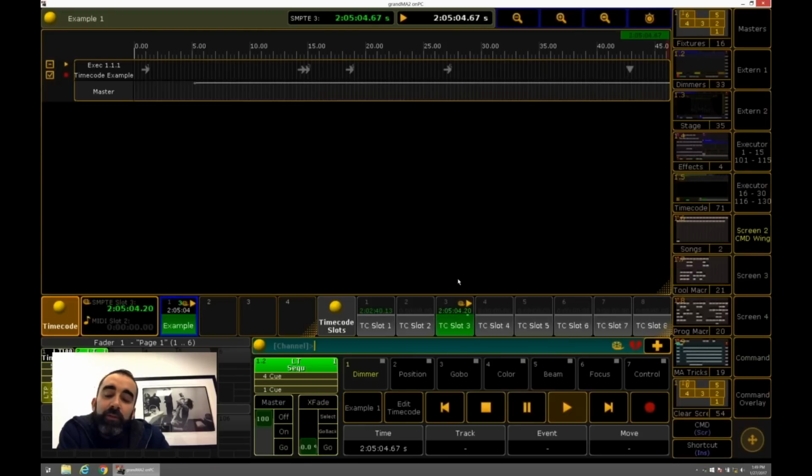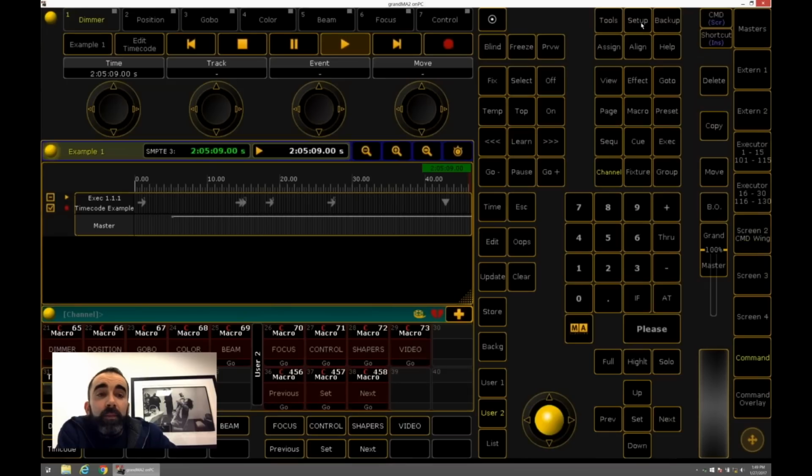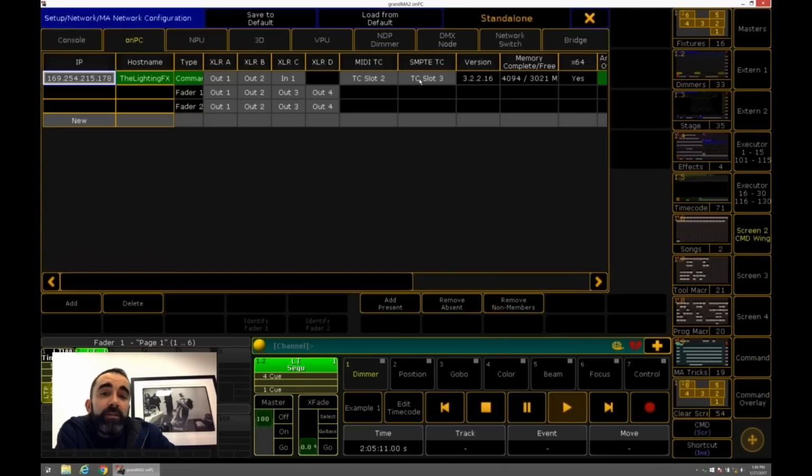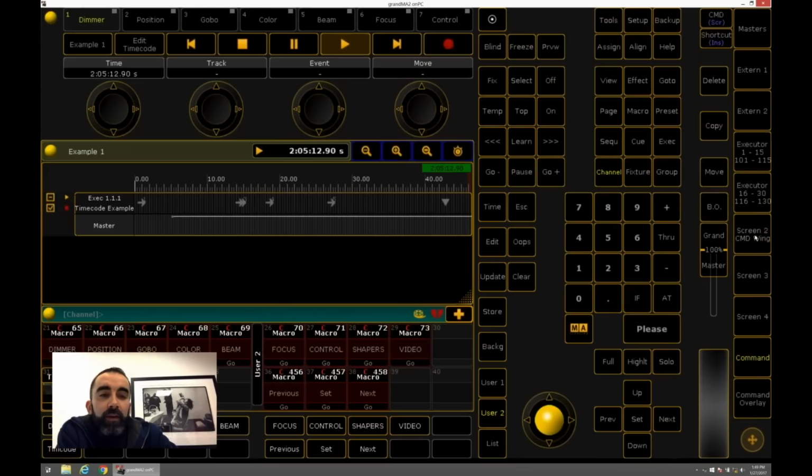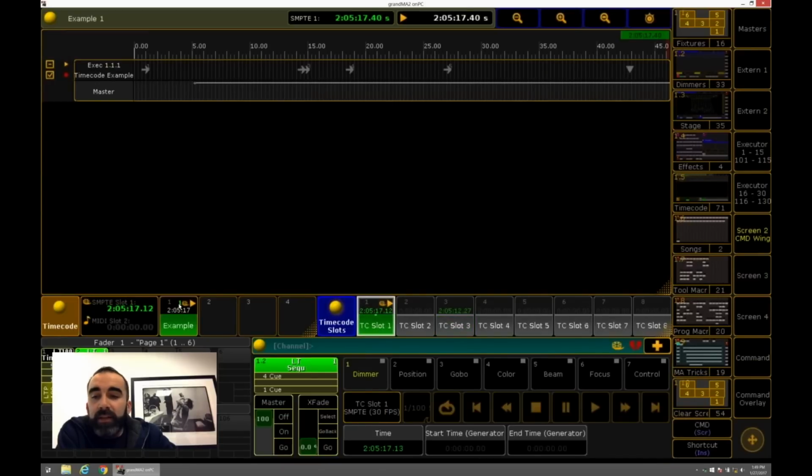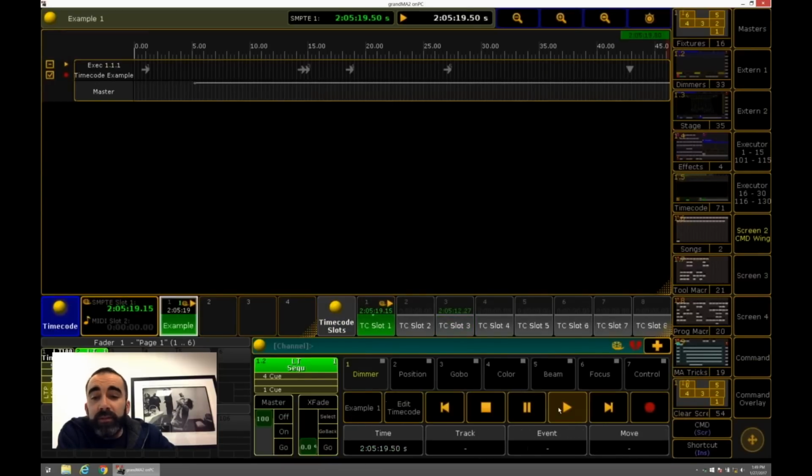So this is really the first order of business. You've got to try to get your timecode in. I'm going to go back. I want my command wing actually to be assigned to slot 1. And now slot 1 is playing. I'm going to select that so my timecode show is listening.